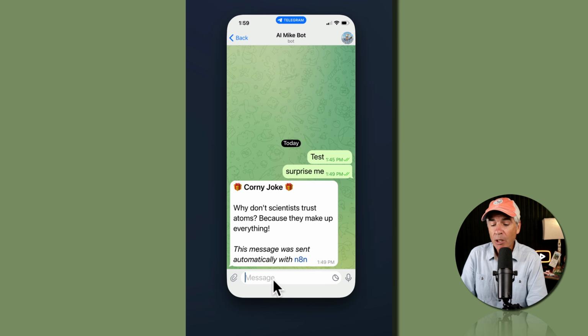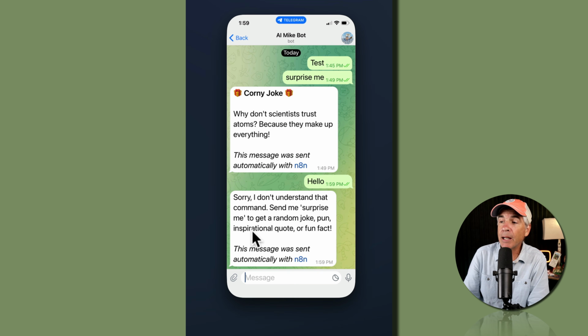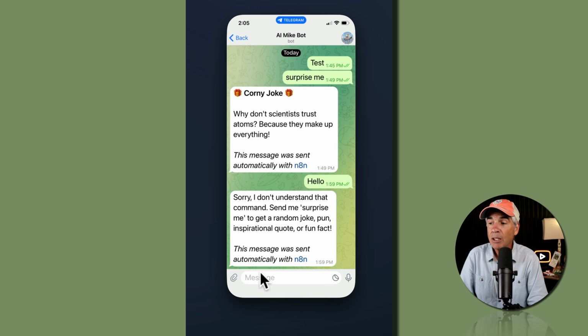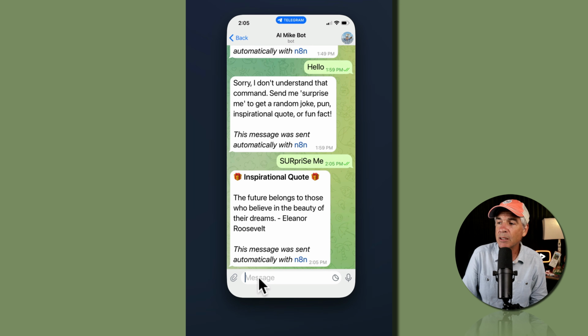Hop on my phone. If I type anything but surprise me, it's going to send that helpful message. So I'll put hello, and it's saying, sorry, I don't understand that command. Send me surprise me to get a random joke, pun, inspirational quote, or fun fact. So let's put in surprise me. This is not case sensitive, so I could use all caps. I could use some caps, some lowercase, does not matter. Surprise me, send the message.